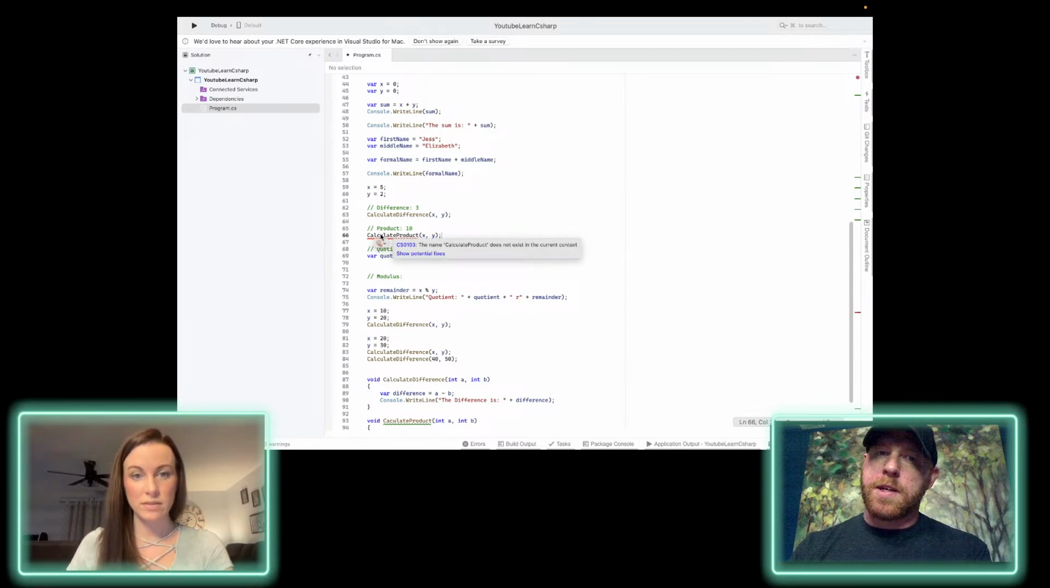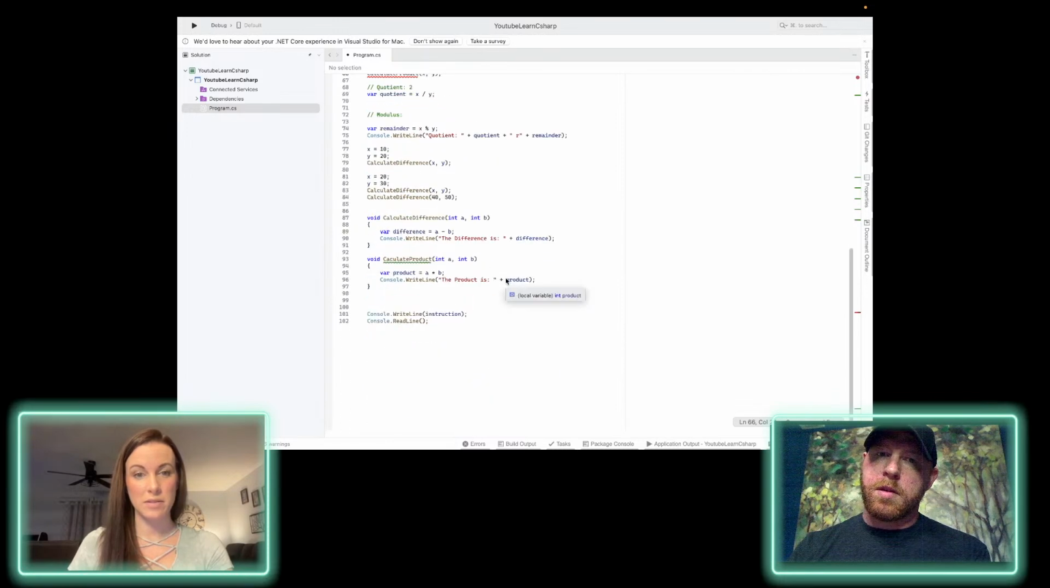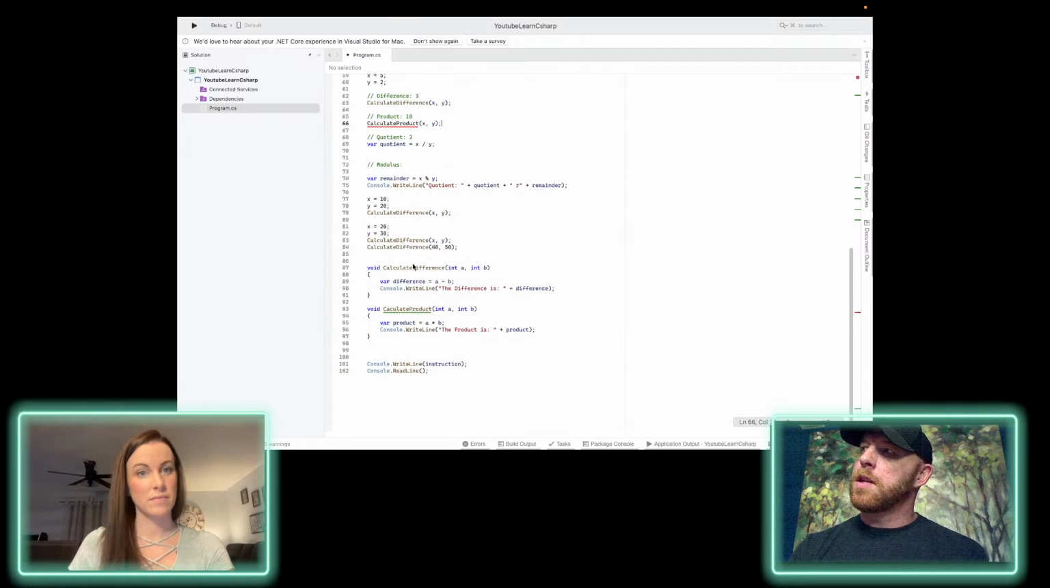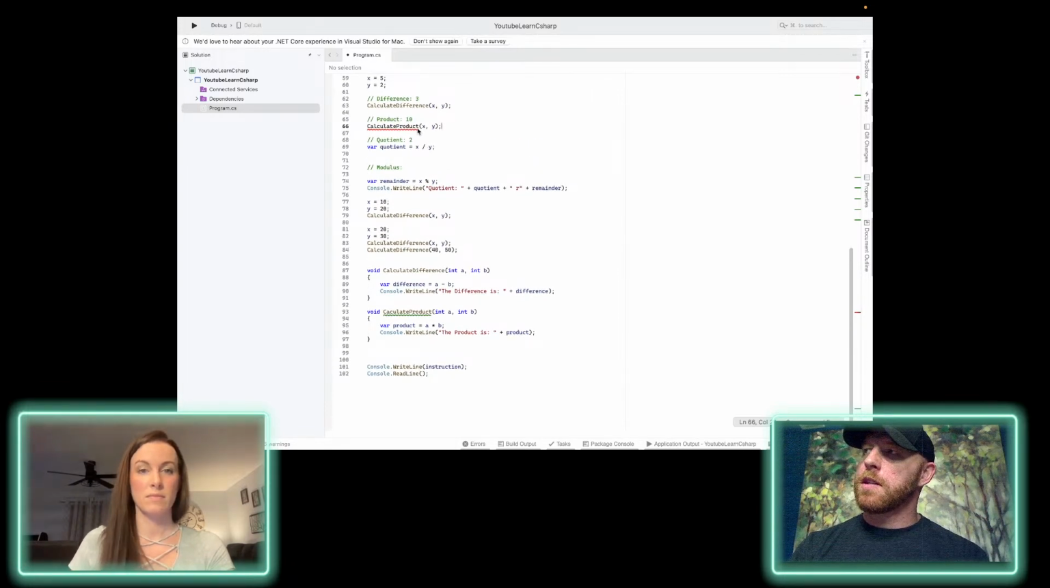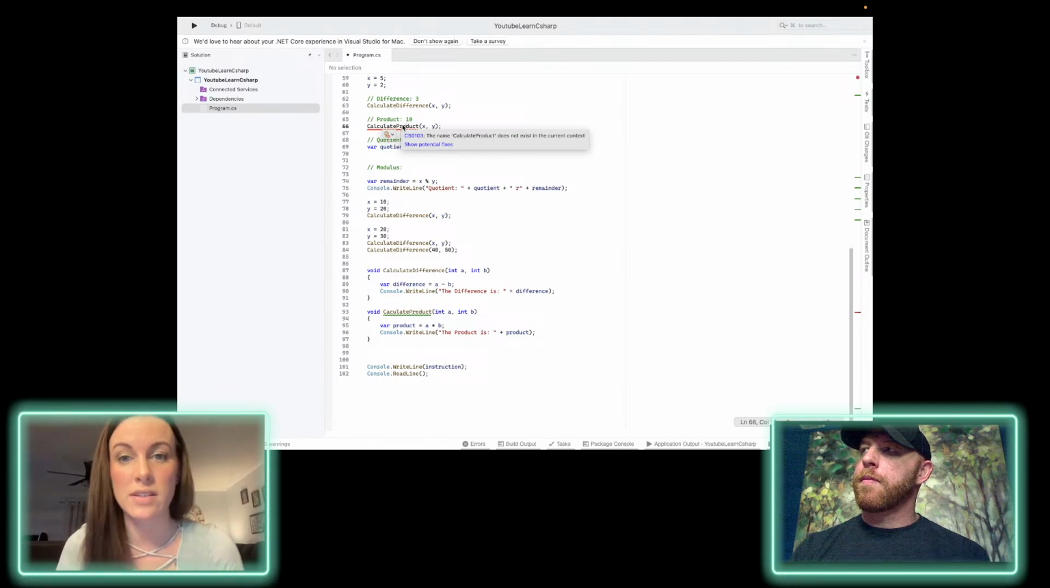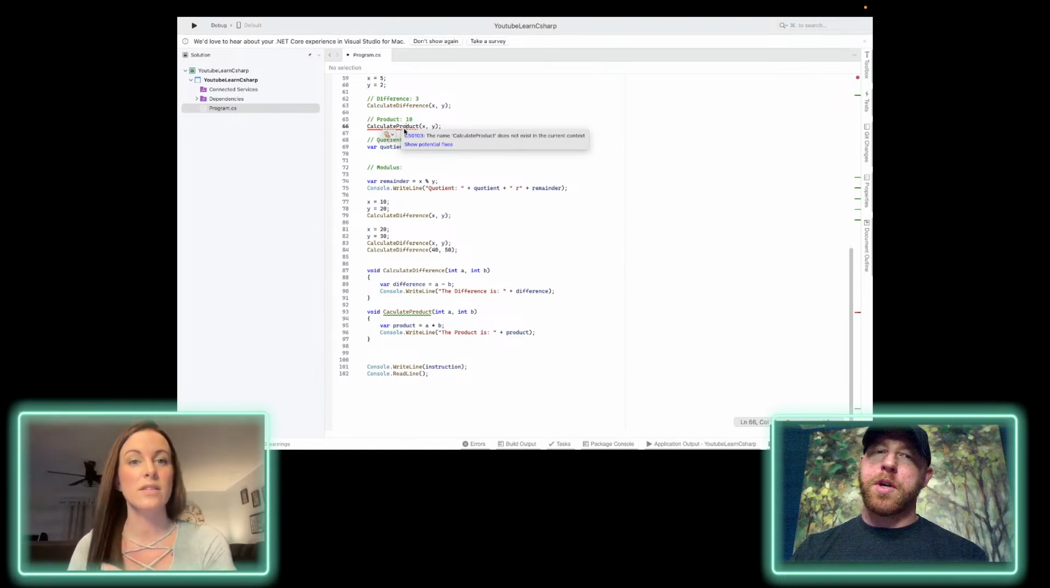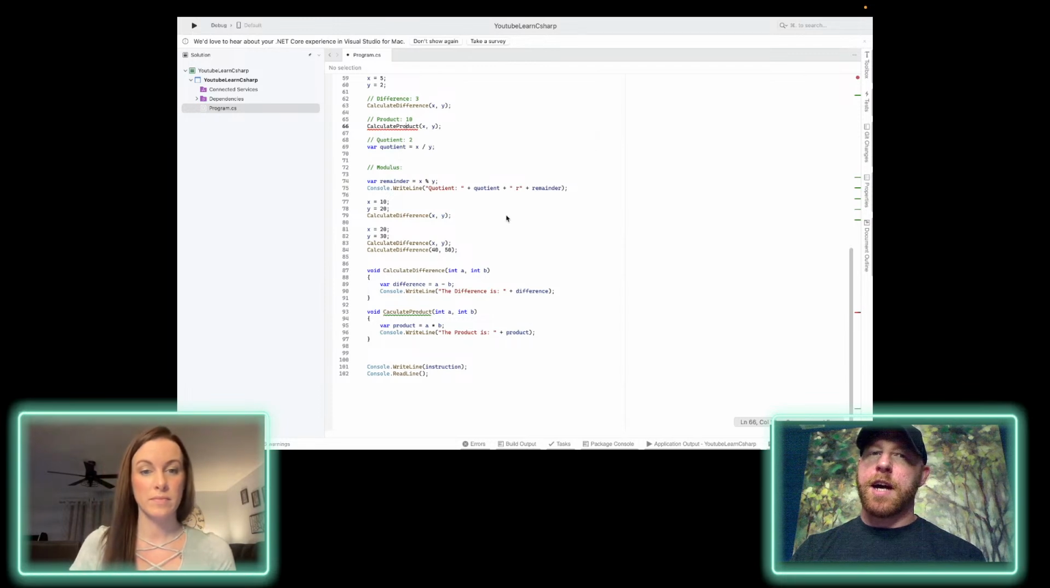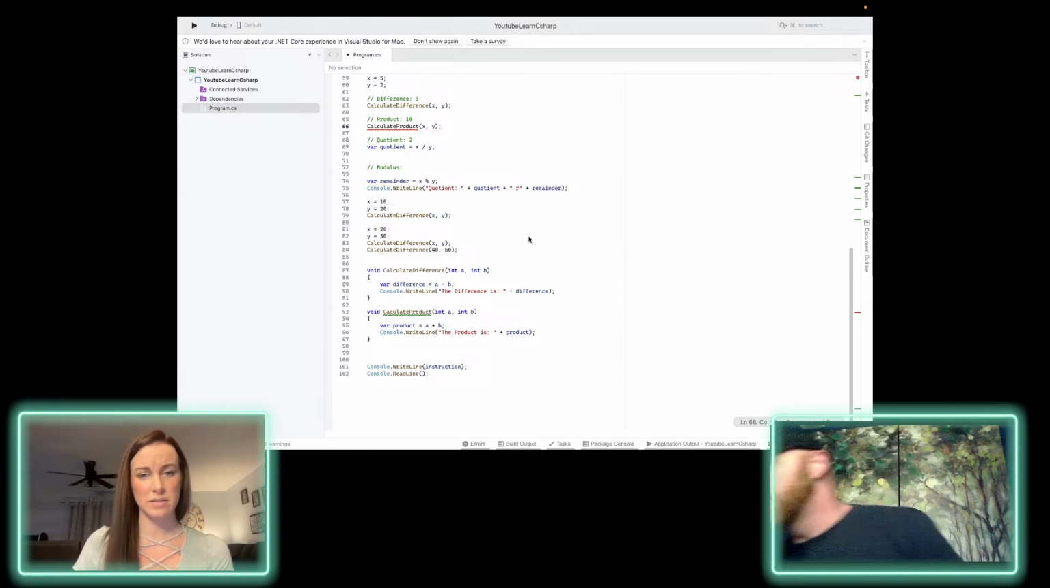Hold on. Do you have an error? Yeah. But I don't... Did I... You probably don't have a semicolon after product in your method. Do you have a semicolon at the end there? Where's... Yeah. All right. The name calculate product does not exist in the current context. Did you put calculate product inside of calculate difference? Ha! I did it. No, I didn't.